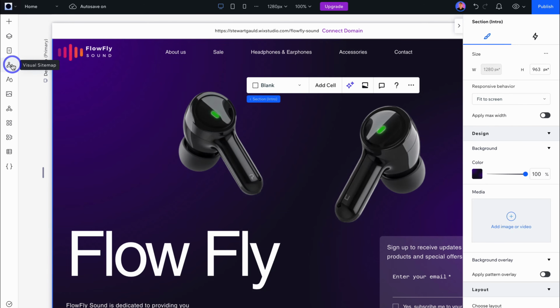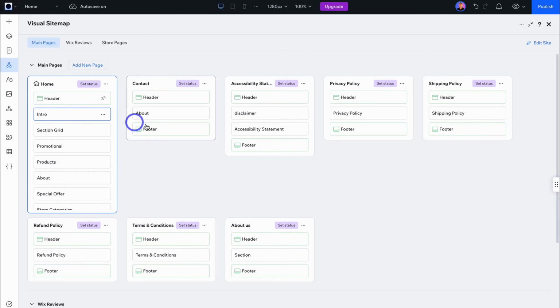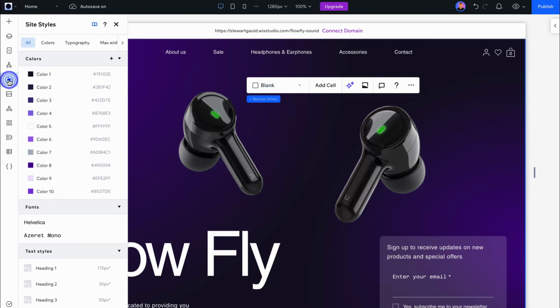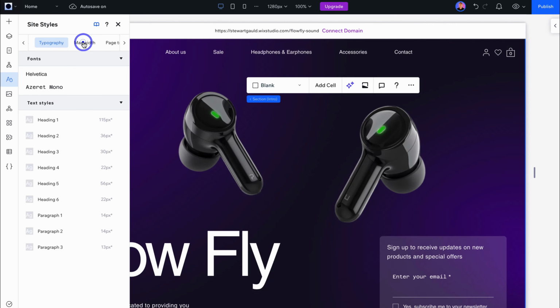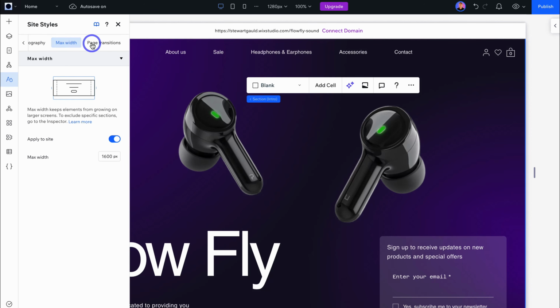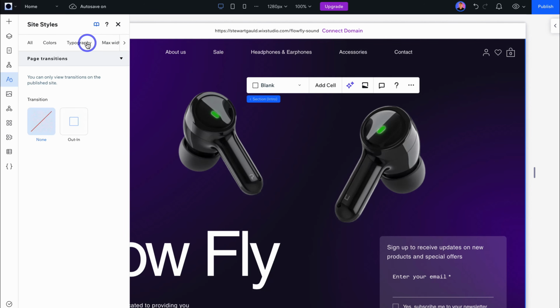Now let's navigate down the left hand sidebar and click on visual sitemap. Here you can view your site map. This gives you a visual idea of the structure of your website. Let's navigate down further and we have site styles. Here you can customize your global site styles in terms of colors, typography, max width of your website pages, and page transitions. This is where you want to take the time to make global changes to your website.